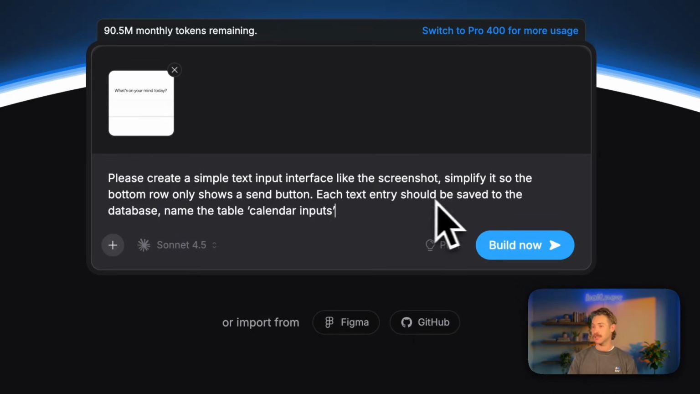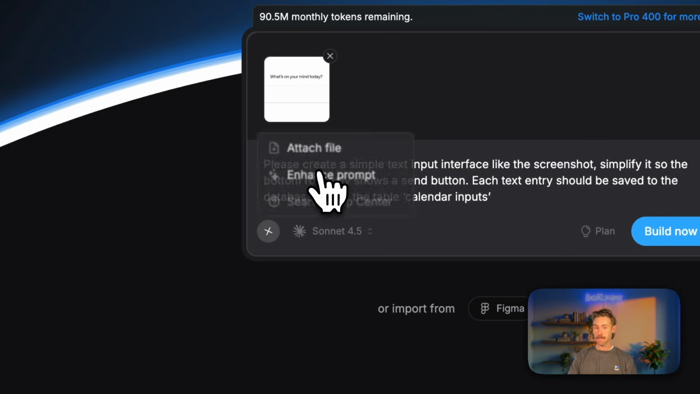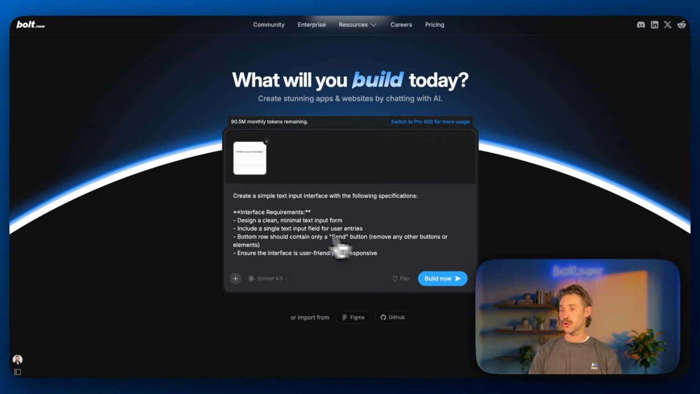Each text entry should be saved to the database. Name the table calendar inputs. And we're going to enhance this prompt. Done. And because it's not too complicated, we're just going to build this now. While that's building, let's jump over into Pica.